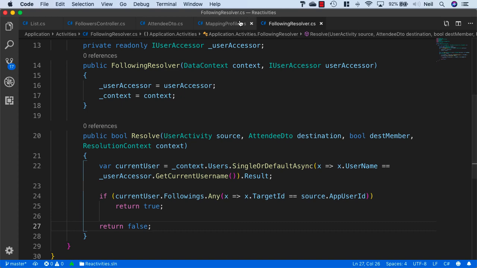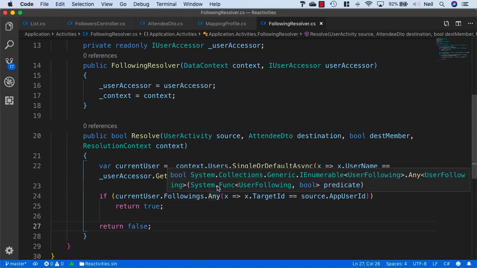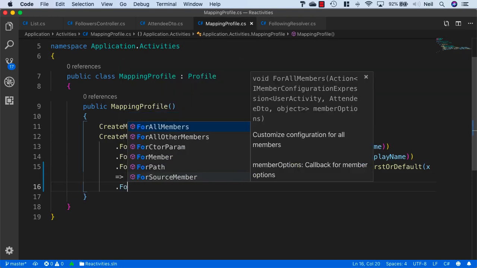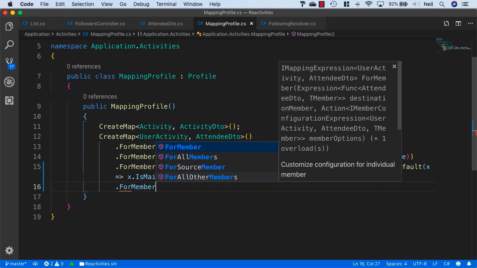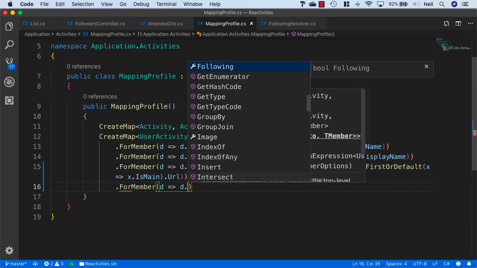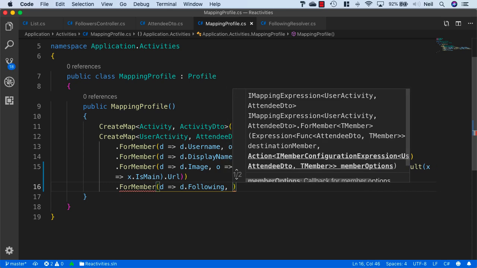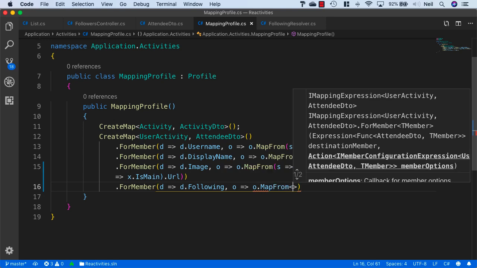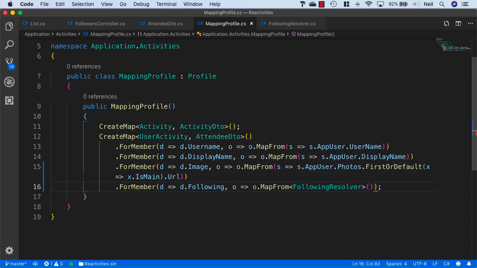And what we can do then is make use of this value resolver, or this custom value resolver, inside our mapping profile. And what we'll do is we'll just add an additional ForMember, and we'll say d goes to d.Following, and in the options we'll say o.MapFrom, and then we can just pass in our following resolver inside here, and that should solve this particular problem. And now when we get a list of our attendees, we should find that the following property is set to true for any users that the currently logged in user is following.